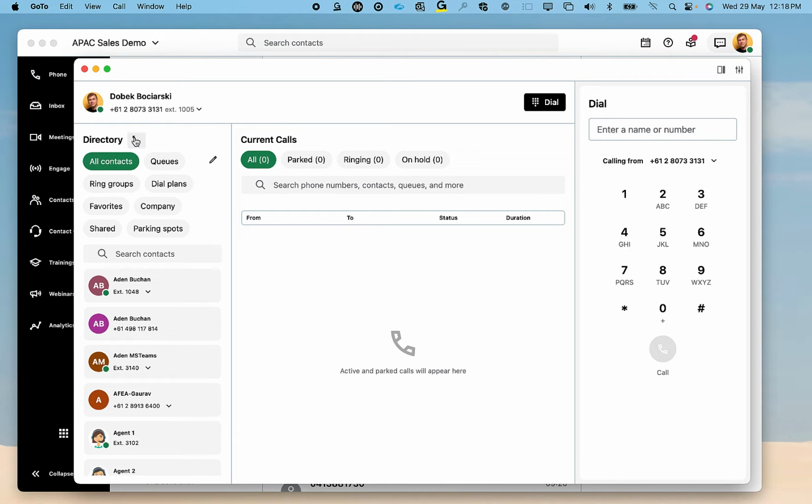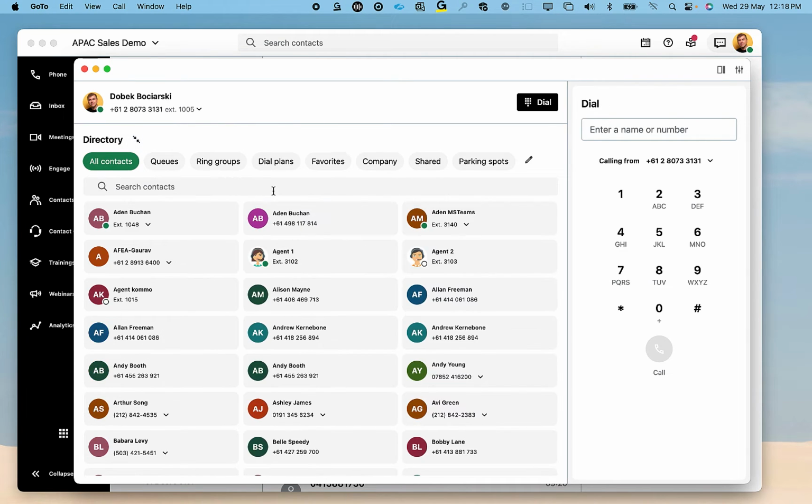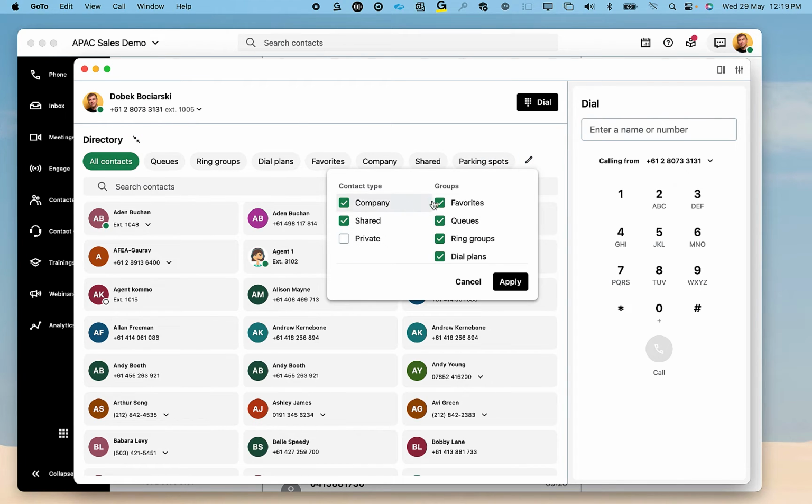The directory section is actually expandable, and you can find all your contacts here fairly easily. It is broken up into different types of contacts, such as company, shared, favorites, as well as different functional groups, such as queues, ring groups, dial plans, and parking spots for whenever I park calls. I can also filter out which elements of the contacts list I want to view.